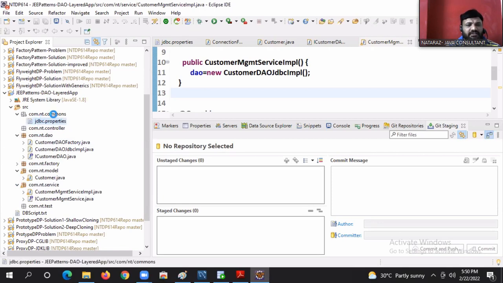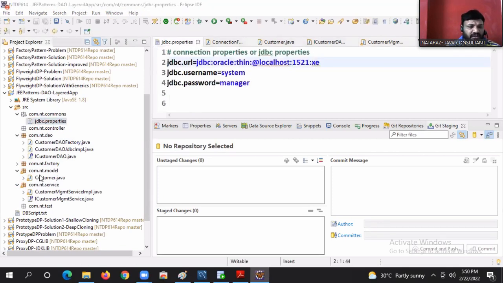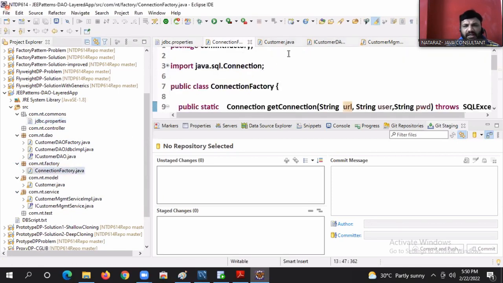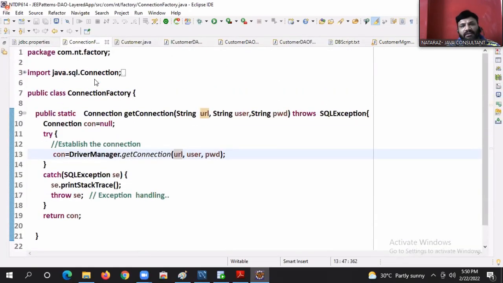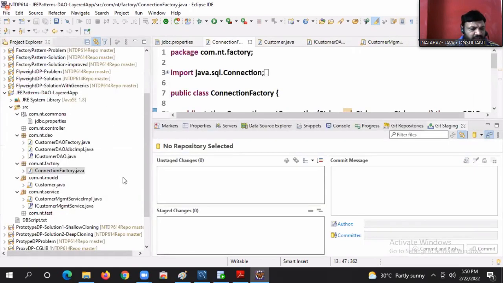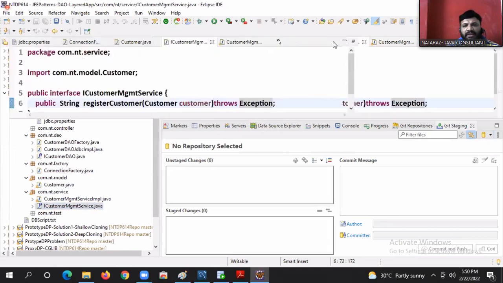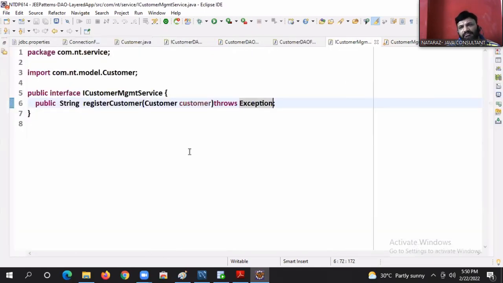Once again, see this JDBC properties, guys. Connection factory, guys. The people who missed yesterday's class: if you provide the details, it will simply establish the connection and give the connection object. Super. Next, ICustomerManagementService dot class, guys.